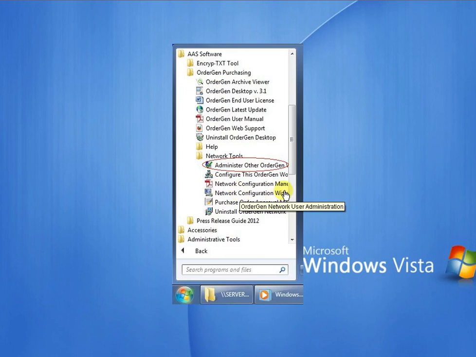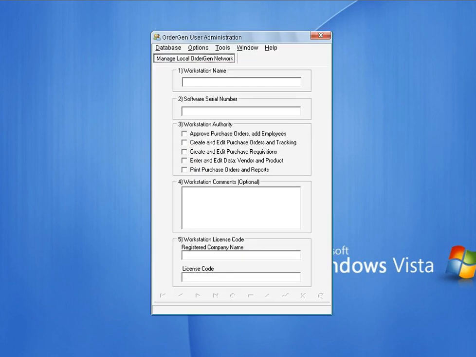This software tool is intended to be installed only on the AutoGen administrator's computer. To assign workstations, open the administration tool from the Start button. AAS Software, AutoGen Purchasing, Network Tools, Program Group. Select Database. Open. To administer the latest batch of client workstations.